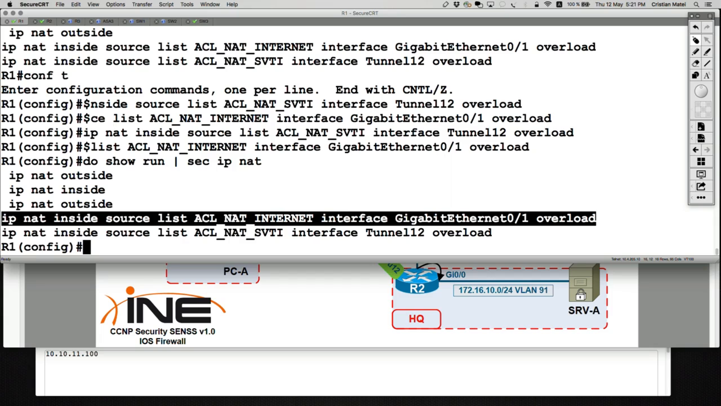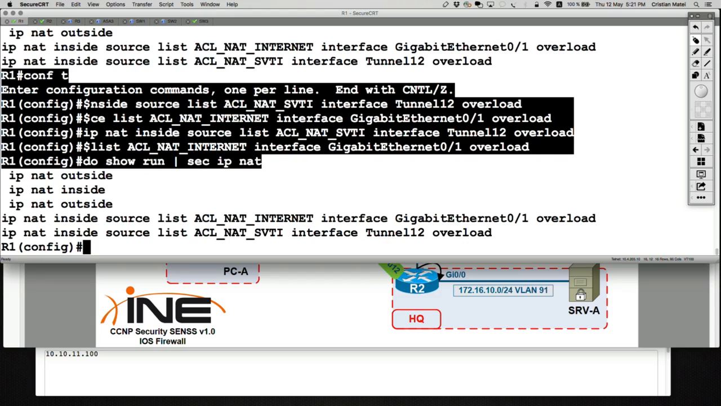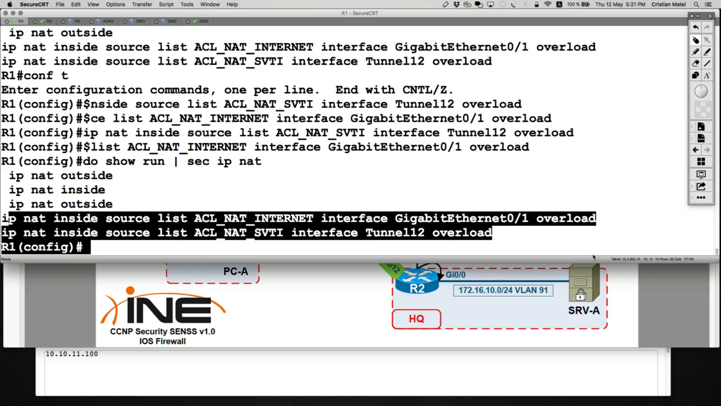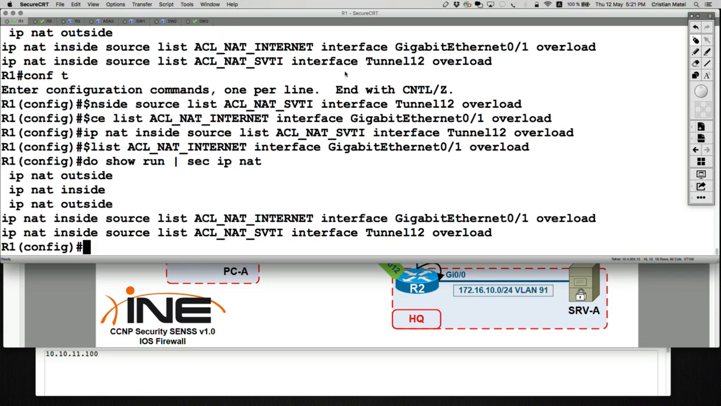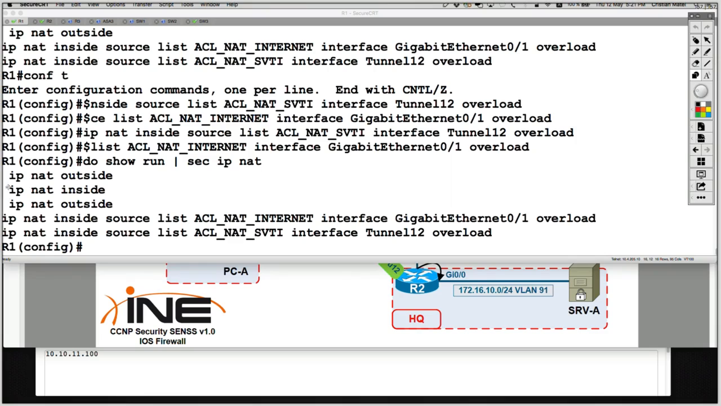Because what happens is, as you can see, regardless of the order that I've configured the NAT statements, the NAT statements are ordered alphabetically. So up to and including here, everything is perfect. Let me use red. Up to here, or blue, those two statements are identical.